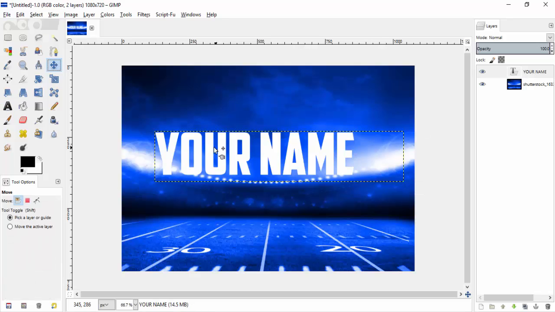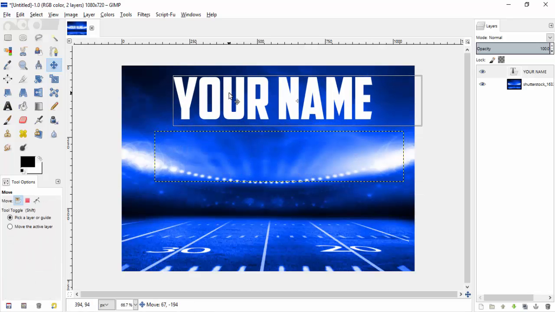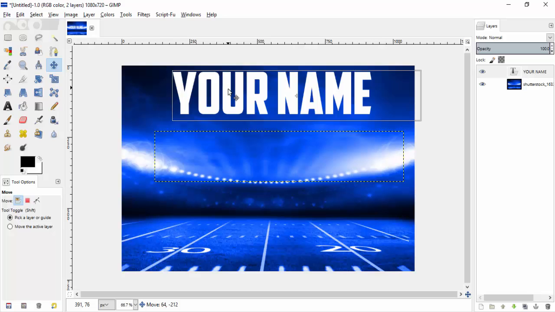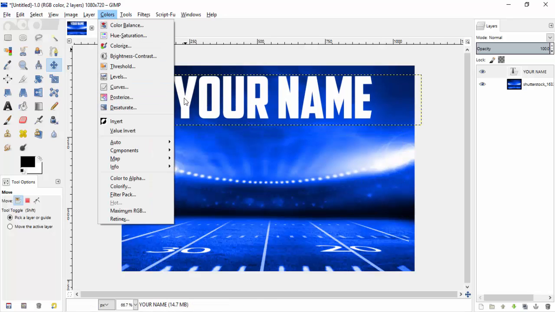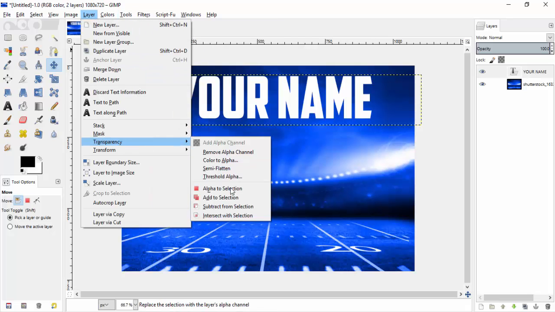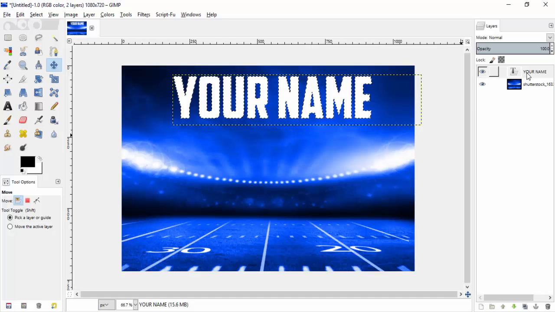I think that's big enough for people to look at it. That looks pretty good right there. Alright, so let's give it a little bit more color. I'm gonna hit layer, transparency, add to selection. Make sure you're on your text layer or this will not work. It's gonna give you this highlighted selection here.